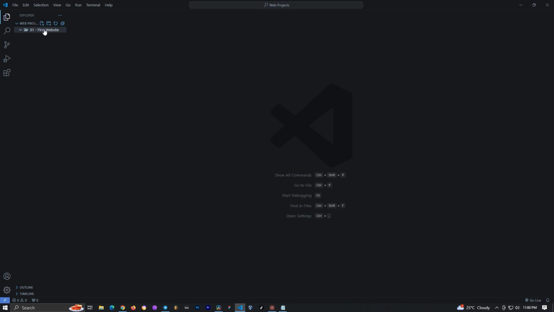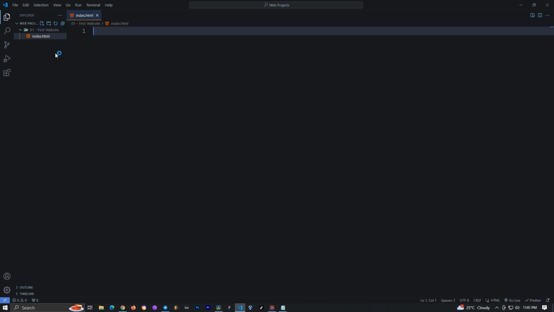Next, to create an HTML file, click the New File icon, type a name for the file, and add .html at the end to specify that it's an HTML document. Then press Enter. And now we're ready to write our first lines of code.